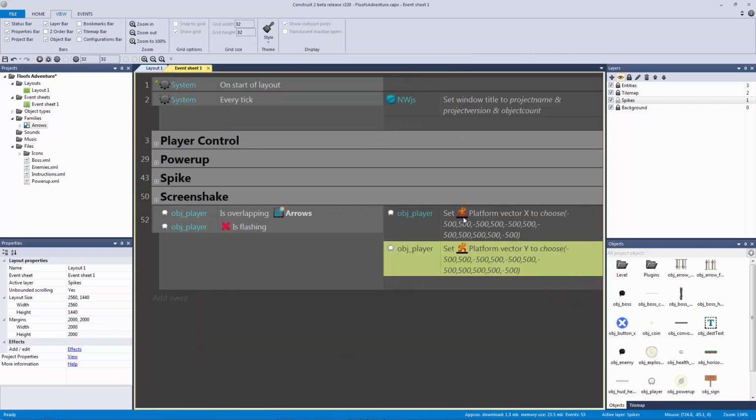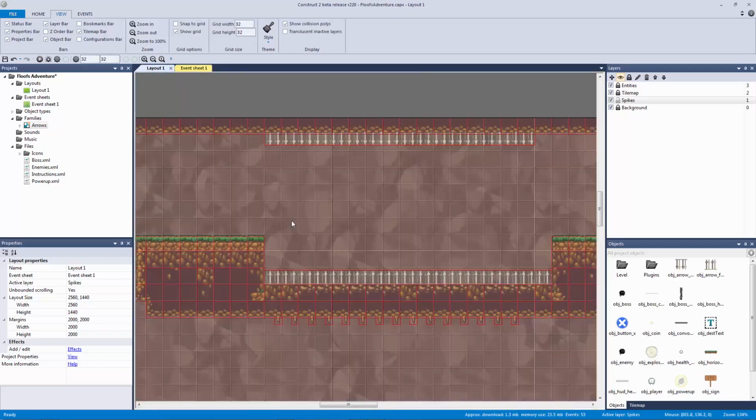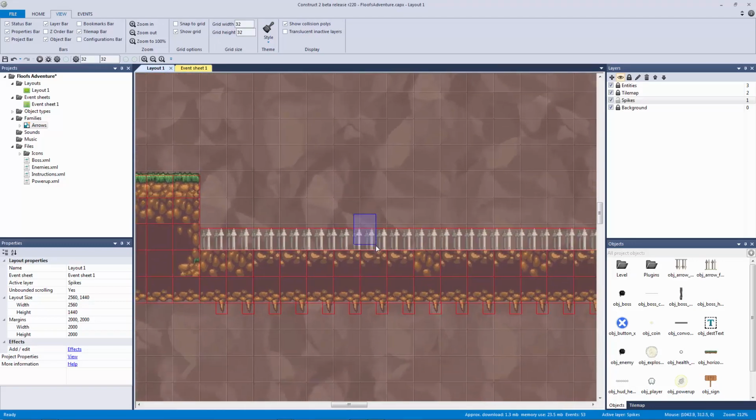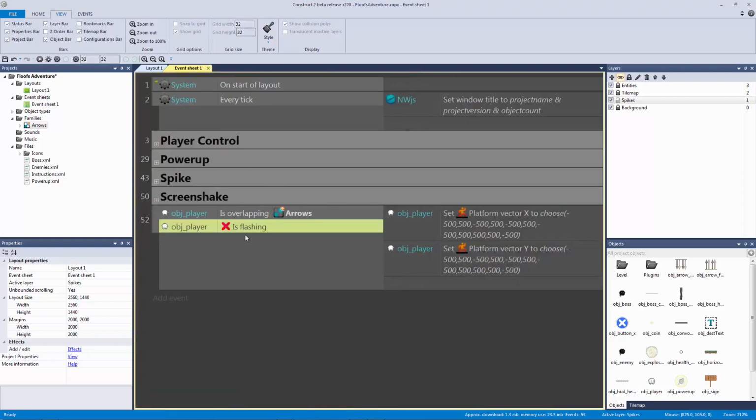What this actually means is it's going to take our platform object and move it either to the left or to the right, either negative or positive, and it's going to move up or down. If it moves down, it's not going to move much. If it moves up, it's just going to bounce us up a little bit, and if it moves left or right, it's going to then re-trigger our flash, because we want to make sure that we're not flashing.